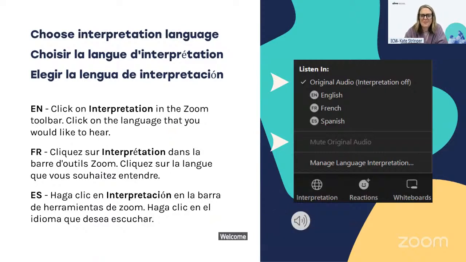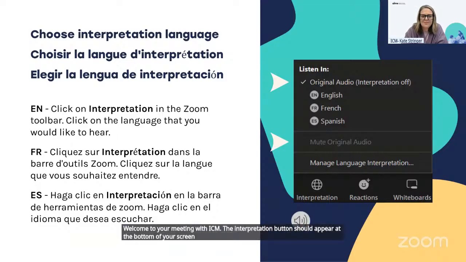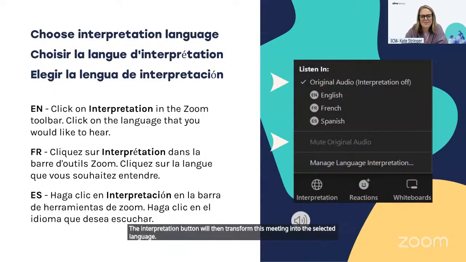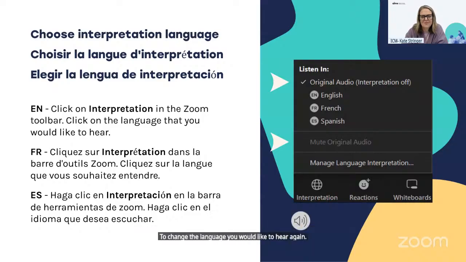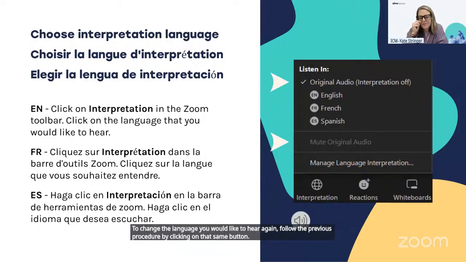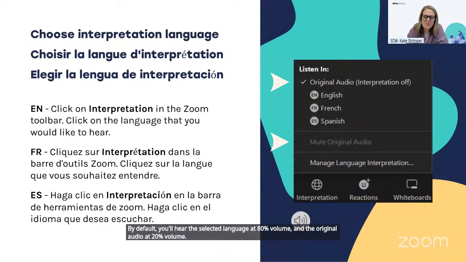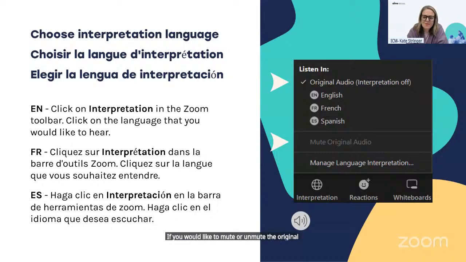Welcome to your meeting with ICM. The interpretation button should appear at the bottom of your screen, next to the Share Screen button. By clicking on the interpretation button, you can choose the language you would like to hear. The interpretation button will then transform this meeting into the selected language. To change the language you would like to hear again, follow the previous procedure by clicking on that same button. By default, you will hear the selected language at 80% volume and the original audio at 20% volume. If you would like to mute or unmute the original audio, click on the corresponding option within the language button. Enjoy your meeting.